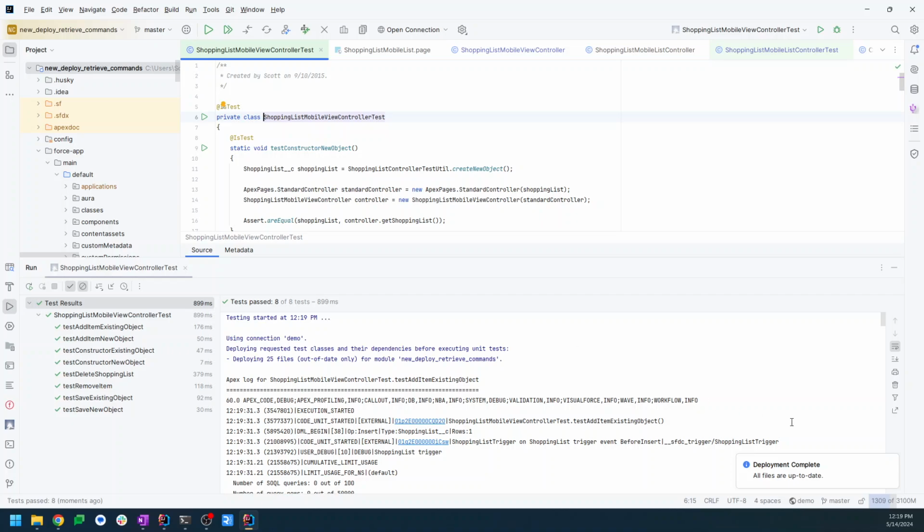Now you can see it said that all files are up to date, but let's look at what was written to the console here. So it said it was going to deploy requested test classes, which would just be this one class in this case, and their dependencies. We'll come back to that in a moment before executing unit tests. And it said it found 25 files.